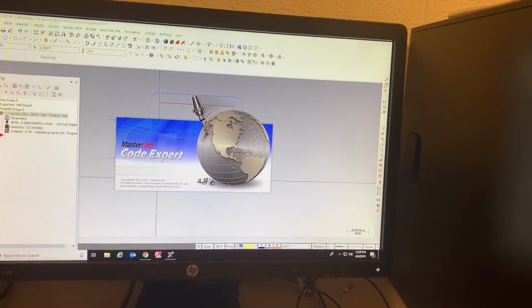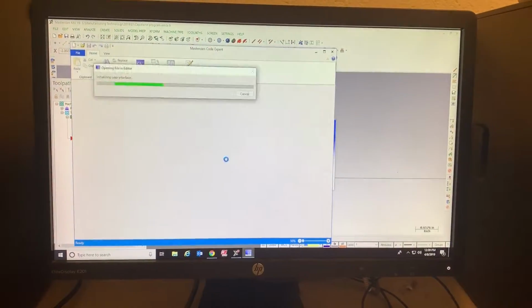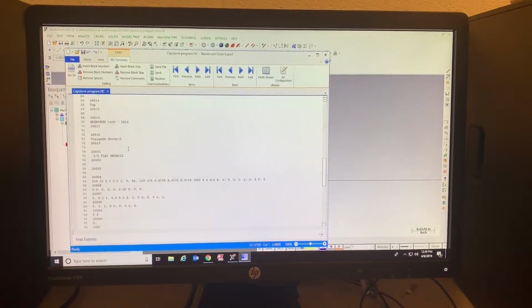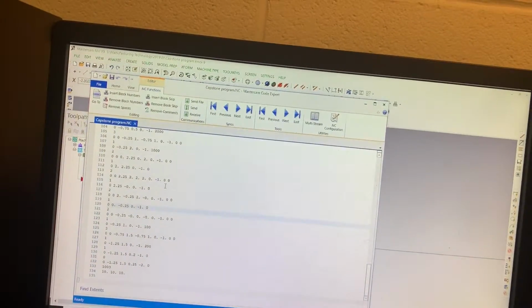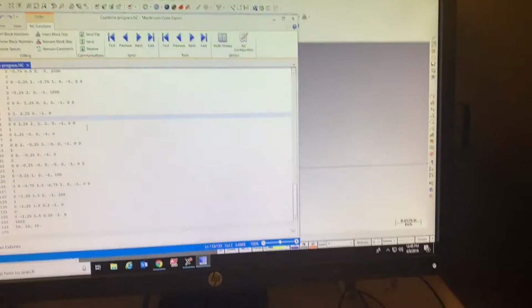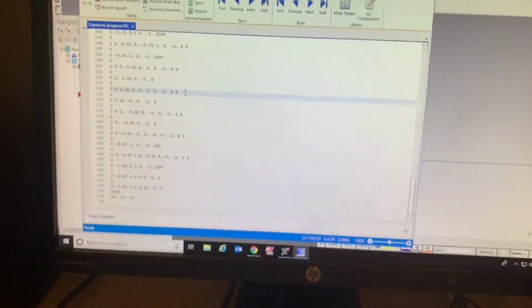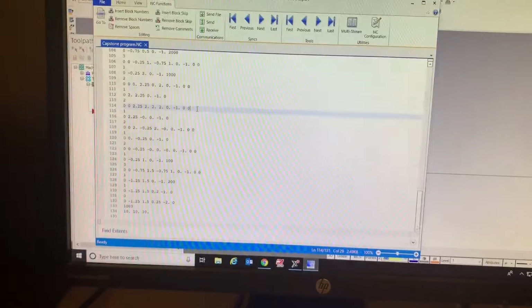And you're going to save it, and that should open up the Mastercam Code Expert, which will allow you to edit your program right here, which should show all your G-codes and all your cuts. And then to edit it, if you want to change this -1, you can change it to whatever you want just by deleting the selected entity and changing it to what you want.